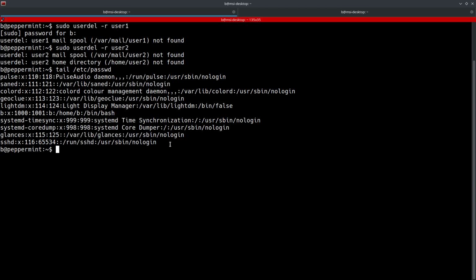So yeah, that's pretty simple, right? That's how to delete a user in Linux with one command. For more information on this command, consult the man page.